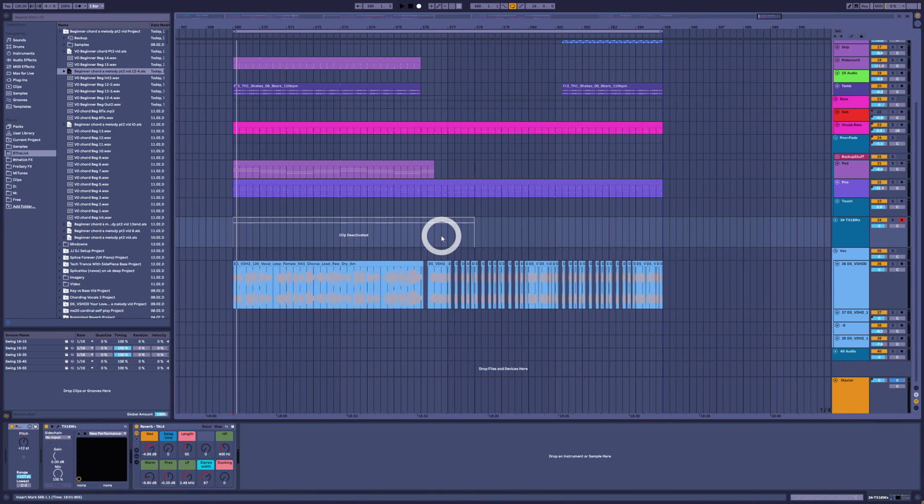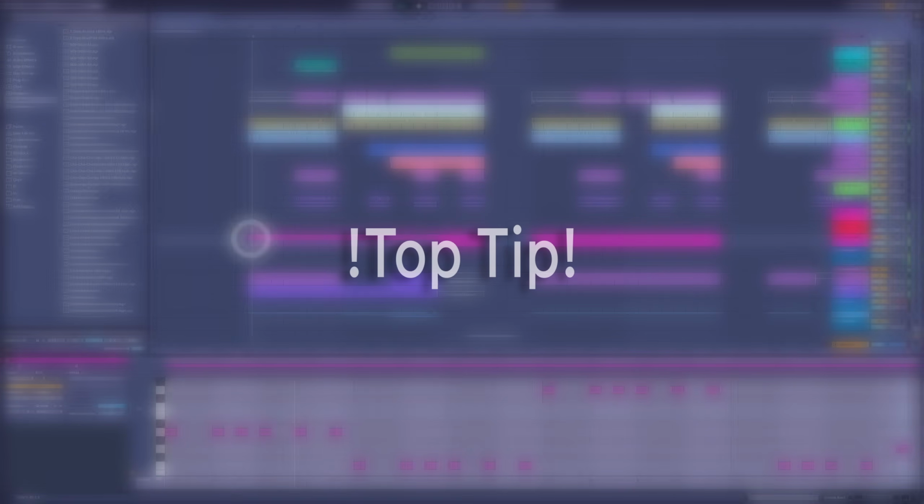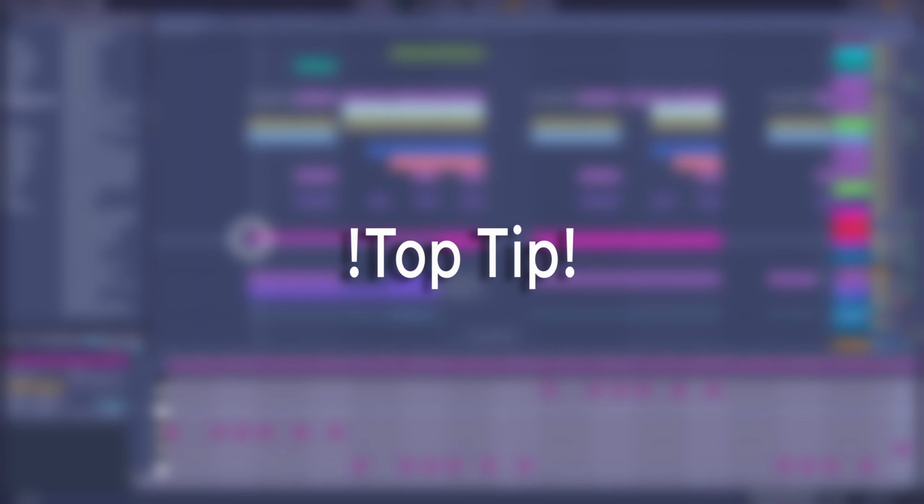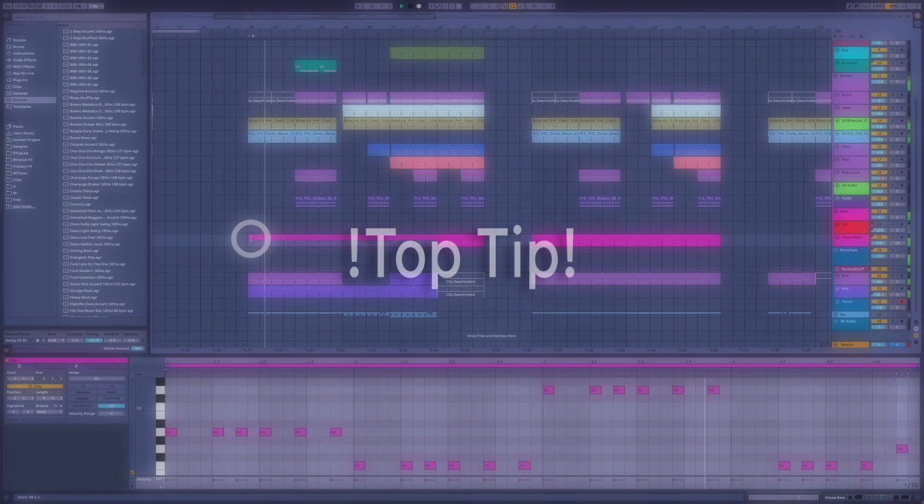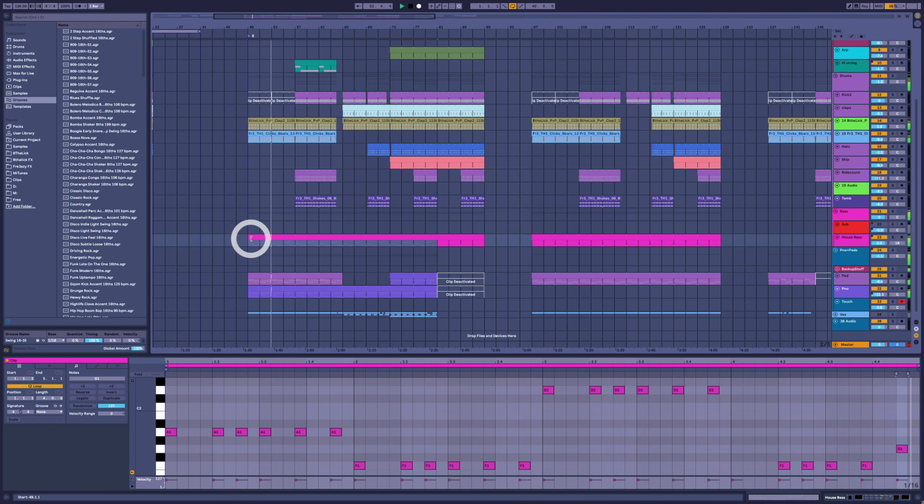So, to answer the Neglected Goat's original question, yes, you can change keys after chopping up a vocal, but I would not recommend it. I just spent 6 minutes explaining something I don't recommend you do. However, we can glean a top tip from this.